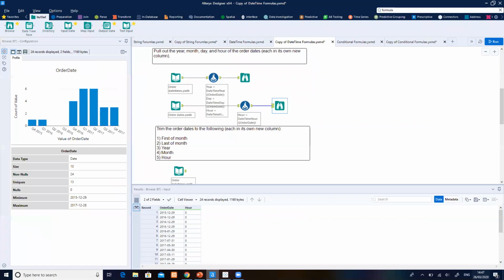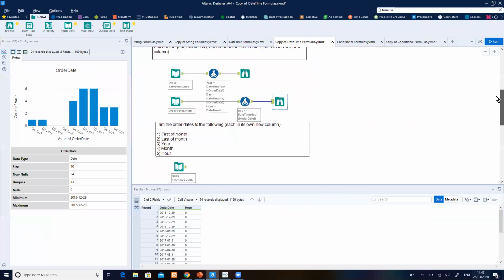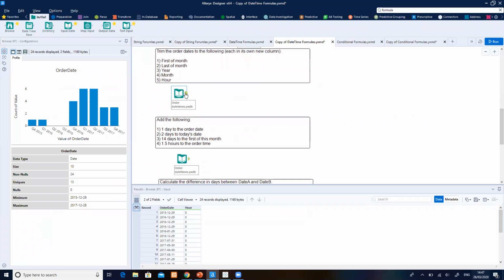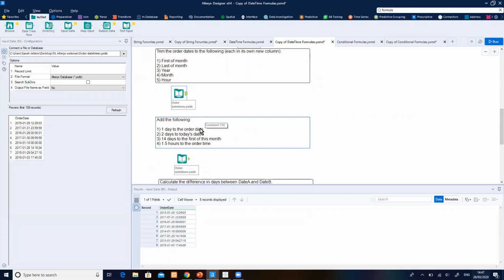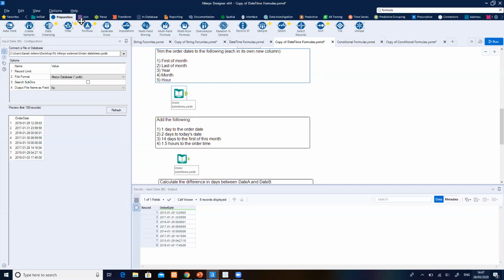So let's just look at those briefly in Alteryx. Again, we've just got some order dates and times here as our input. And let's say we want to trim, ignore that add stuff. Let's say we want to trim those order dates to the first of the month, the last of the month, the year, the month, and the hour, each in a new column. Let's see what that would look like. So again, I will grab Formula Tool, attach it to that input.